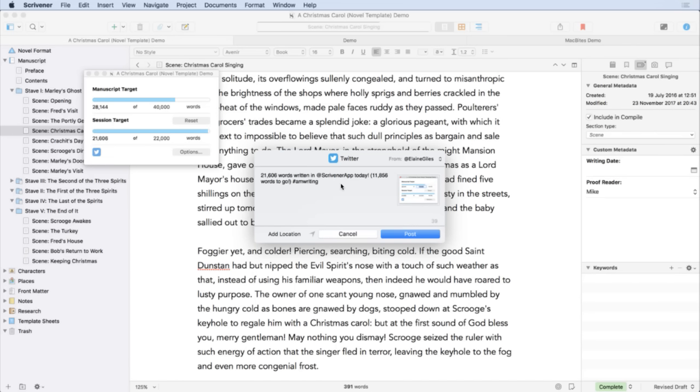But if you have it set up in the system preferences, then you will have everything that you have set up in the system preferences, and I've got more than one account there. So I could actually send it from MacBytes or my iBooks Author Training account, doesn't matter, but I'm going to send it from Elaine Giles. And it tells you I've written so many words, so 21,606 words written in Scrivener app today, 11,856 words to go, I'm writing. So it's a great way to share it.